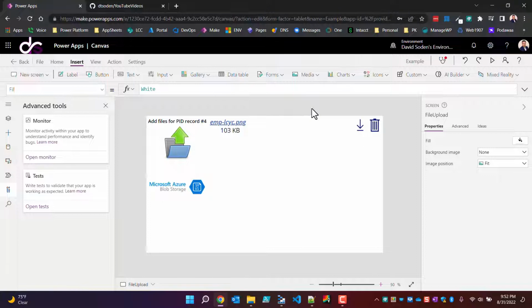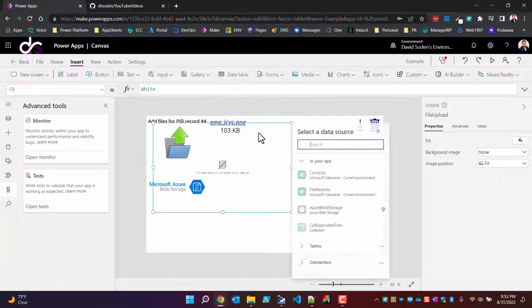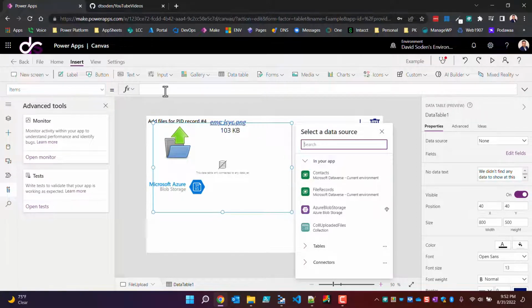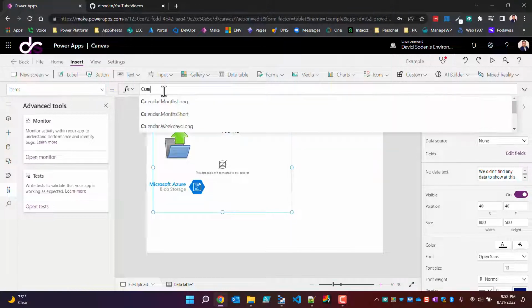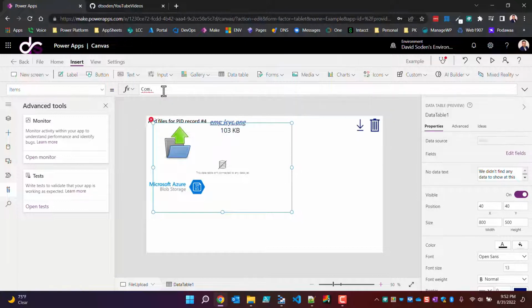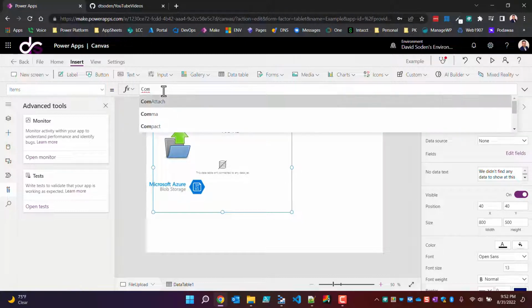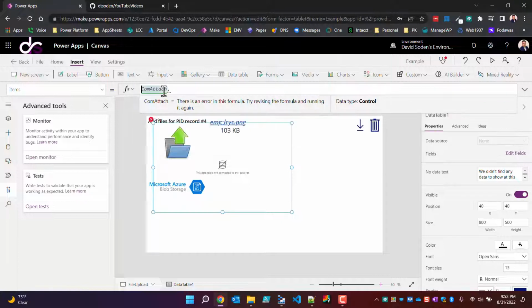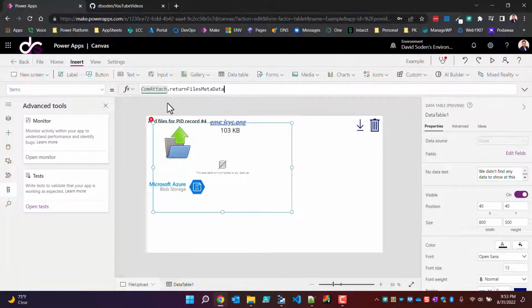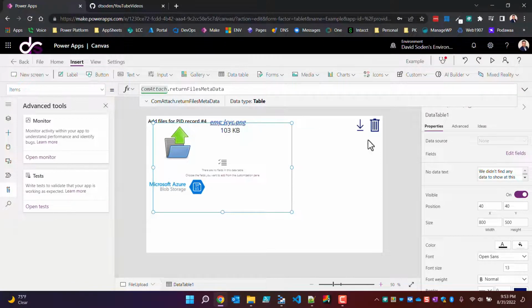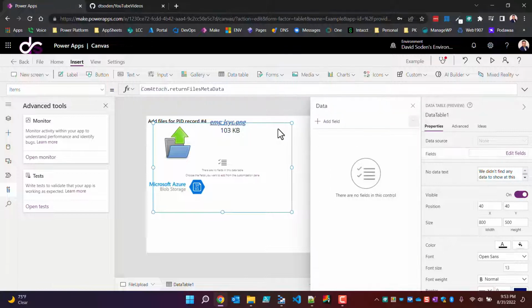One of the things we can see here, I'll just pop a table on the screen. You don't have to do this, but I just want to illustrate it. This is called com attach, since I renamed the component. One of the things this component does is it returns a record, the return files metadata. This is a table that gets returned from the component. And now I should be able to pick the fields.